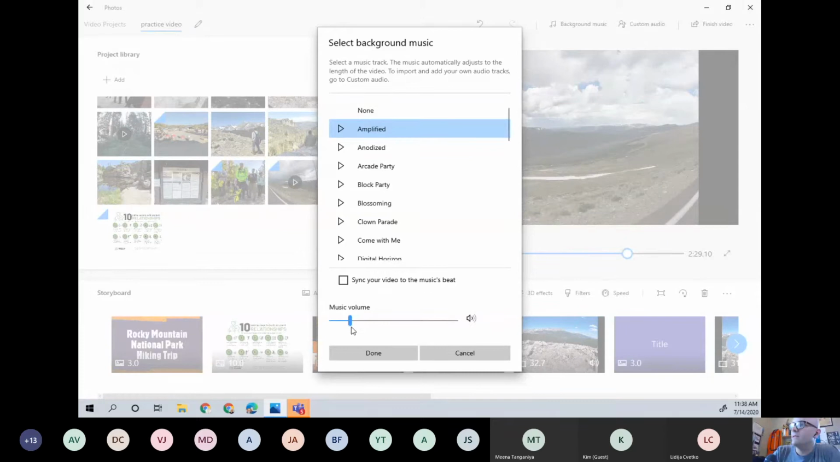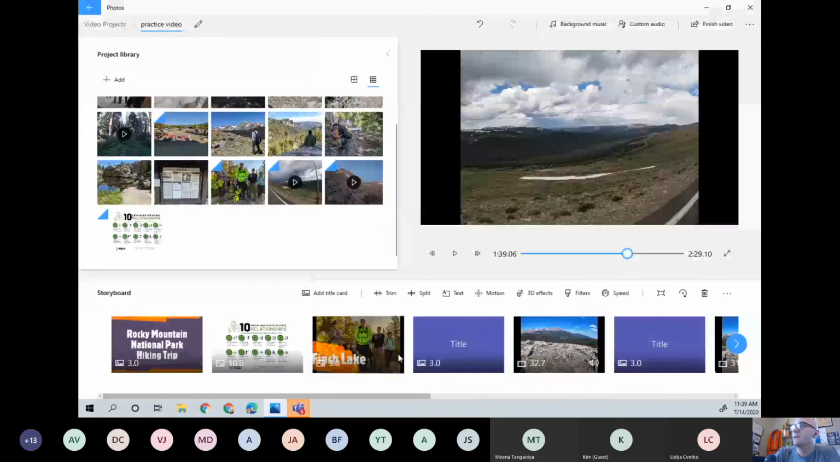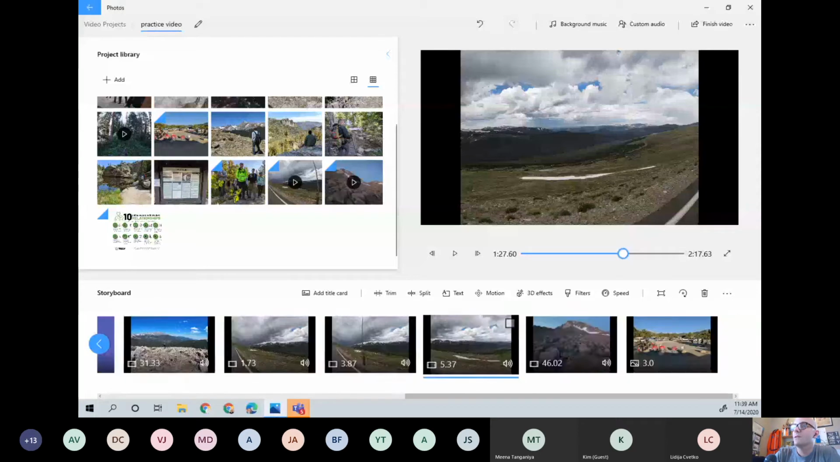Now check this out. Sync your video to the music's beat. This is kind of a neat thing. If it works out with the stuff that you have, like for instance images, it's able to switch things based on the beat in the music, because Microsoft has a whole bunch of analytics about these songs. If we click that and hit done, it adjusts, and you can see how it changed some of the lengths of things to match the beat of the music. So that's kind of cool.